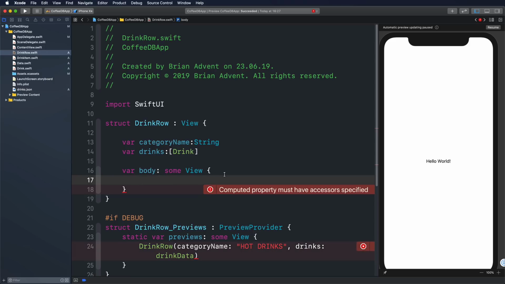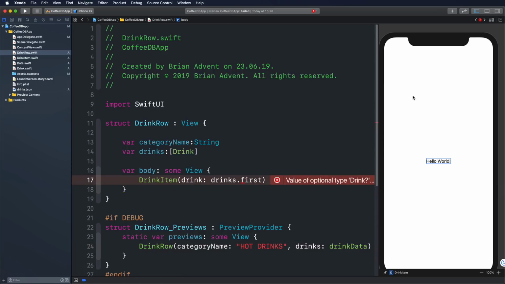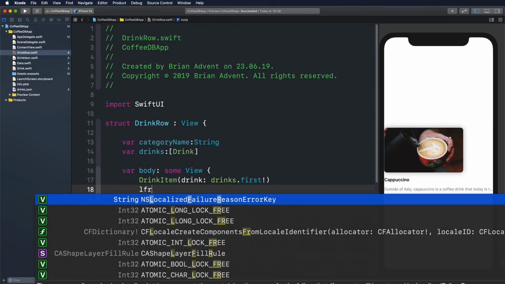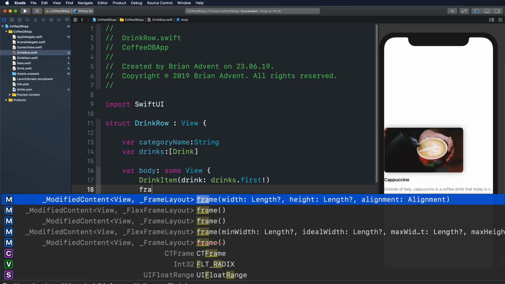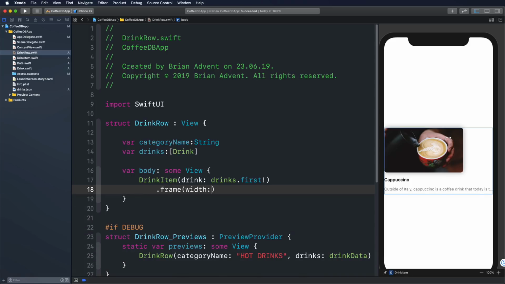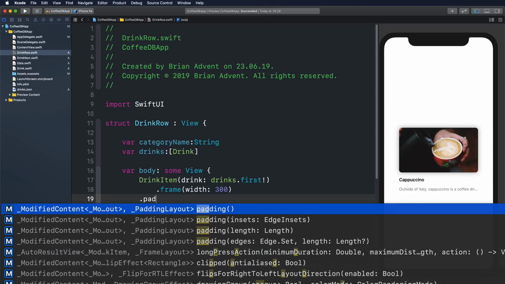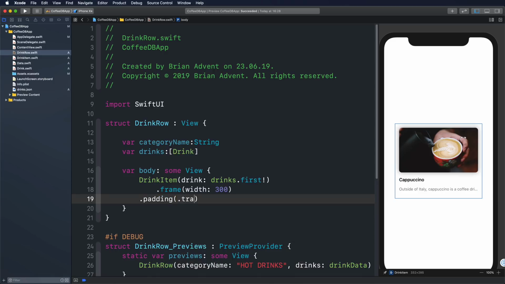And now I can actually place a drink item. Let's use drinks here and use, let's say, the first object. And let's see what we have here. And there is our drink item that we just created. Now let's maybe give it a frame with a width of 300 to make this more specific. And let's also give it a padding for trailing of 30.